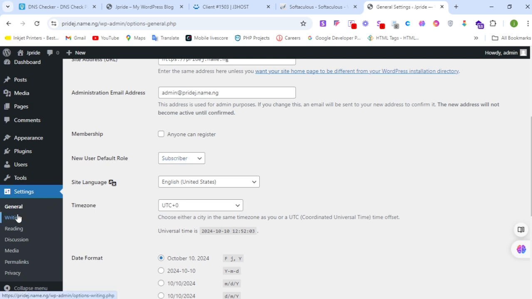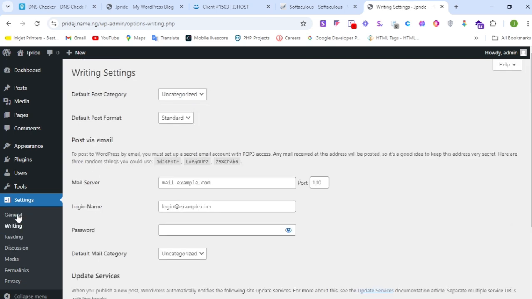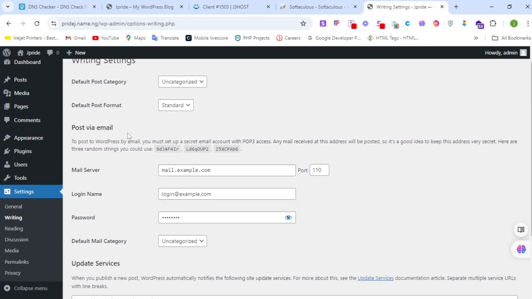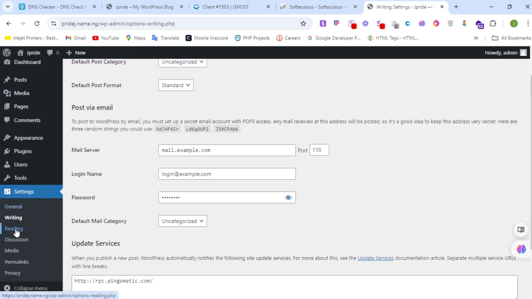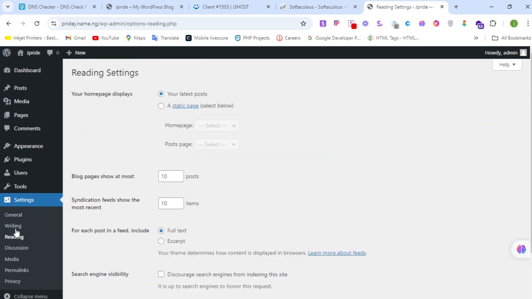Okay. Then when you come to Writing, it covers the default post category, where you want your posts to go. When you come to Reading, it lists what your homepage displays. Maybe you created a different page and you want that page to show once they enter the website. When you choose static page, you select it yourself. But when you choose latest posts, they will see your latest post when the person enters your website address.